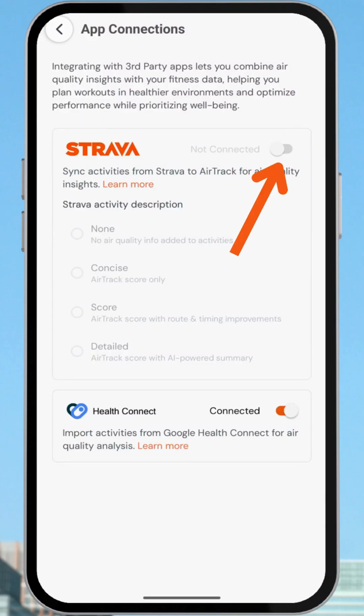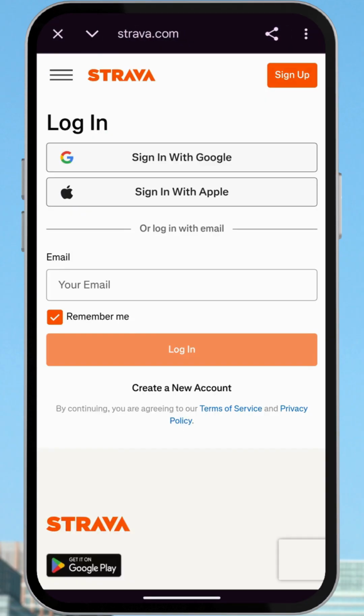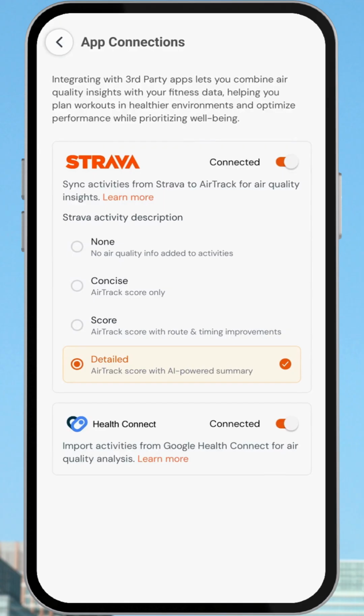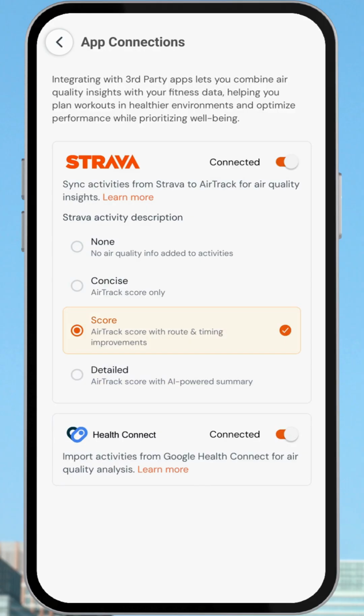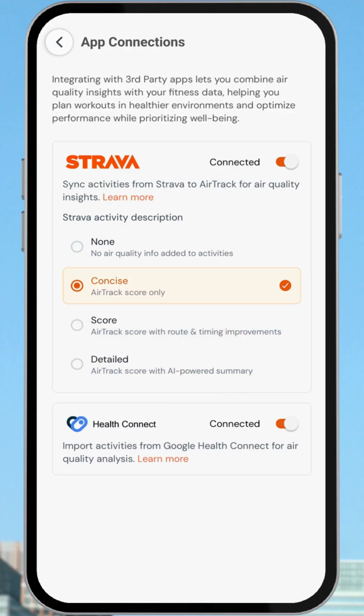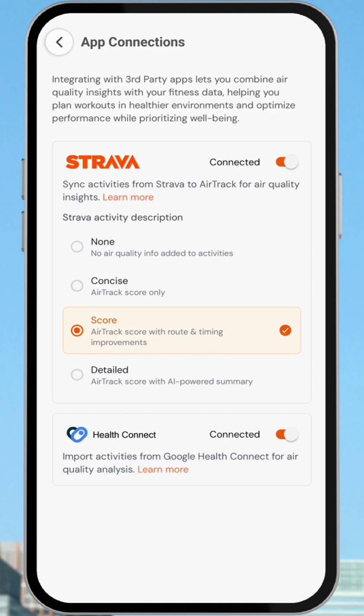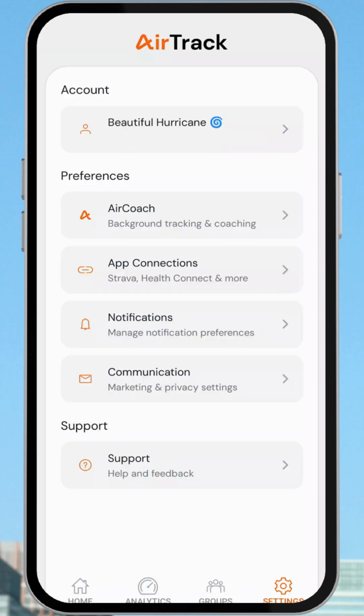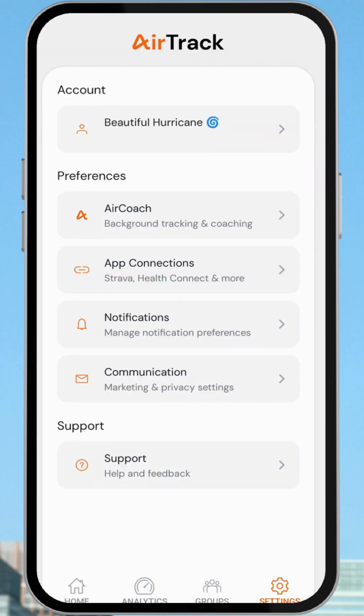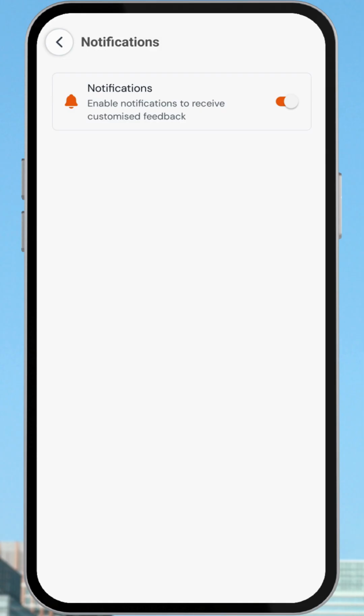To sync with Strava, turn on the Strava sync button, log into your account when prompted, and authorize AirTrack to connect. Once you're synced, you can personalize how AirTrack data appears on your Strava feed and choose between none for no air quality data, concise for your AirTrack score only, score for route and timing improvements, and detailed for AI-powered summary. You can also personalize your notification preferences.